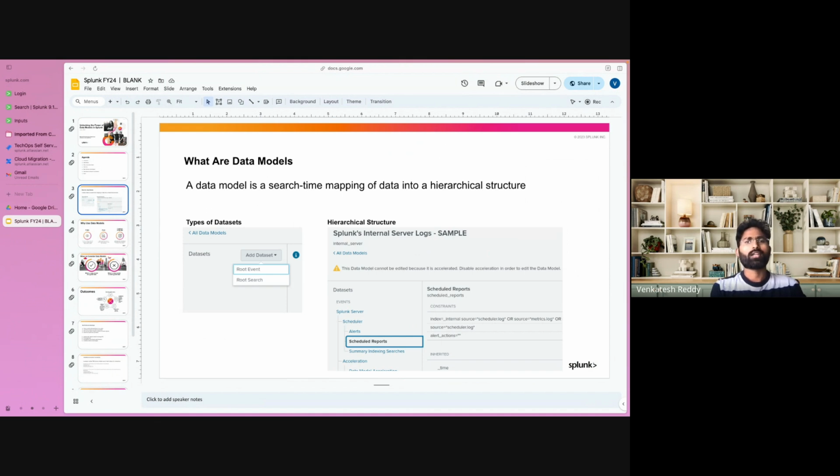Now we discuss how we can build data models. We can build them based on datasets of two types. One is root event dataset, the other is root search dataset. As I mentioned in the screenshot here, there are two types of datasets, and using them we can build data models. Let's talk about these two types, starting with root event dataset.